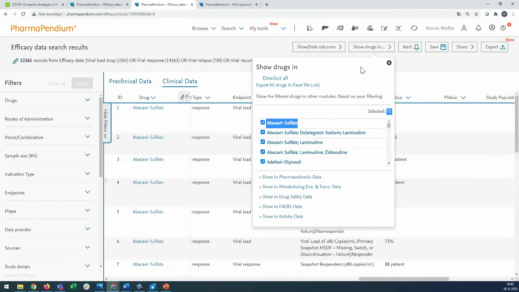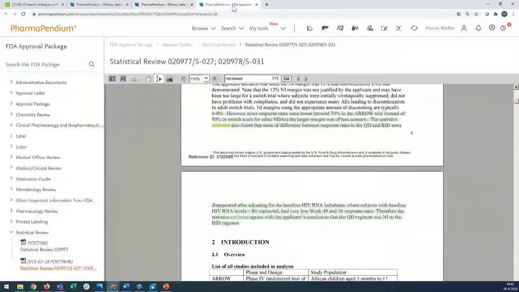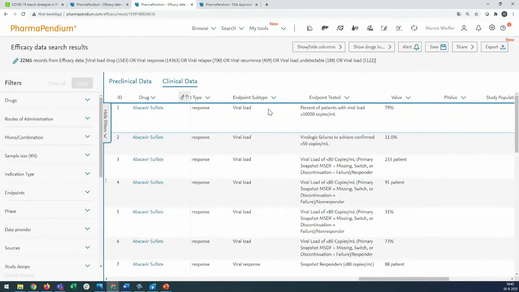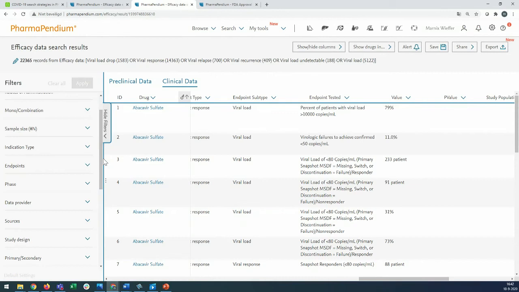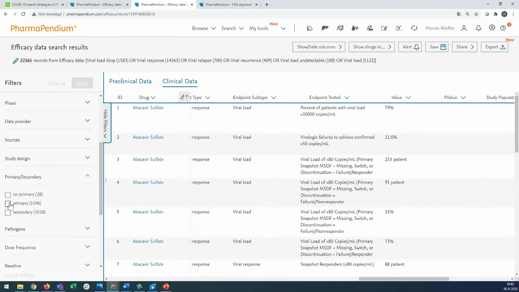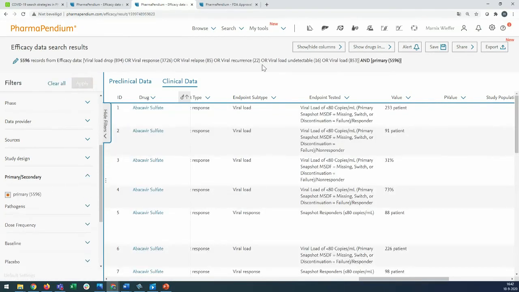And again, getting this answer without PharmaPendium would require you to read through all FDA and EMA approval documents, which is basically millions of pages. And from here, of course, we can dive back into the FDA approval package, find interesting reviewer comments. We can look at the other data sources available and take it from there. And of course, we can also trim down this data set using an intuitive set of filters, for example, around endpoints, where I'm only specifically interested in primary endpoints, for example.